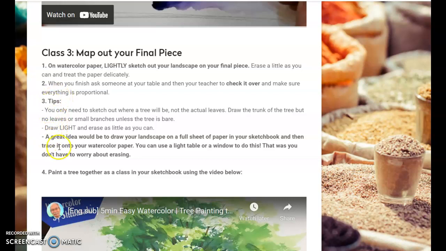Some tips. What I would do is draw it really big on like a full page of your sketchbook paper, the same size as your watercolor paper is going to be, and then you can just trace it. Like you're tracing your own drawing, not someone else's, but you're tracing your own drawing onto the watercolor paper. You can use a light table if you have one, or you can simply use a window.